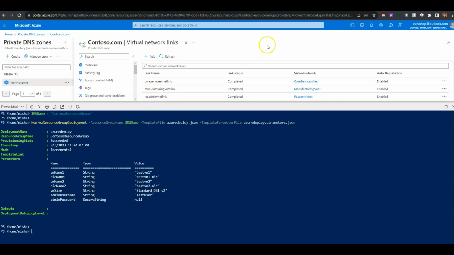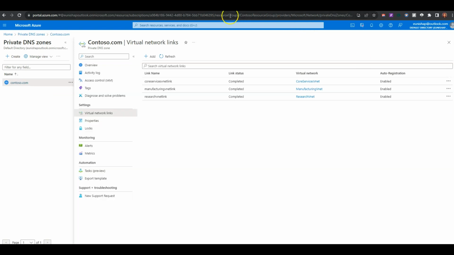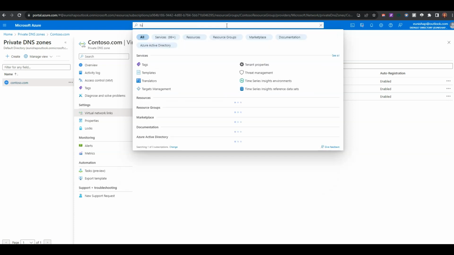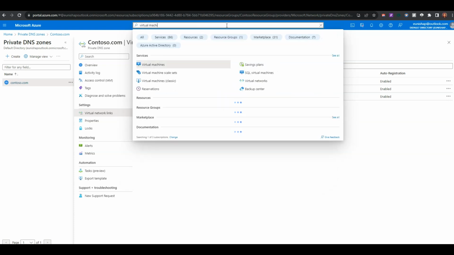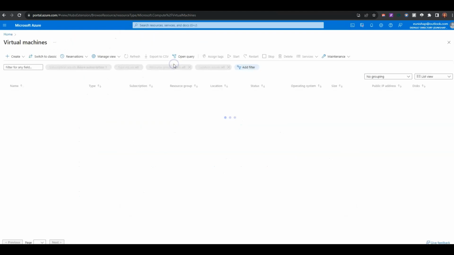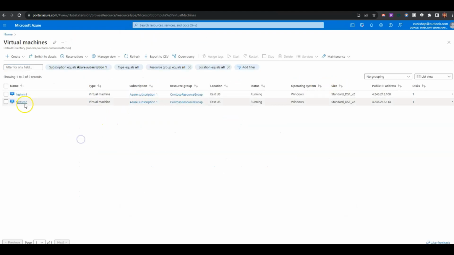Finally, we are going to check those virtual machines, and we will verify that those records that are present in the DNS zone are appearing. So first, we will select from the drop-down list, we will search for virtual machines. We will select it from the drop-down list, and here I can see that my two test virtual machines have been created, and they have been placed into the resource group of Contoso Resource Group. We have public IP addresses on those machines.